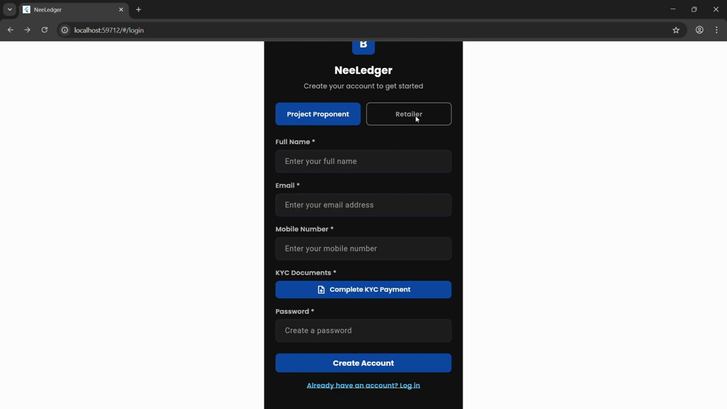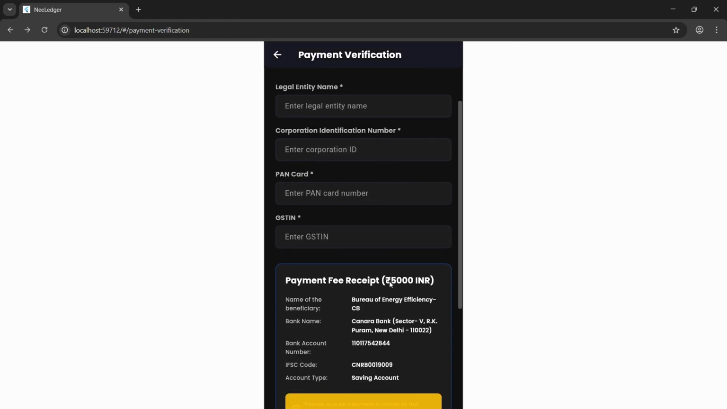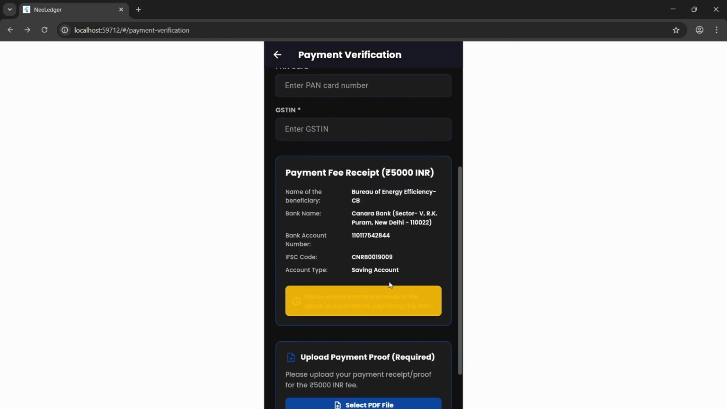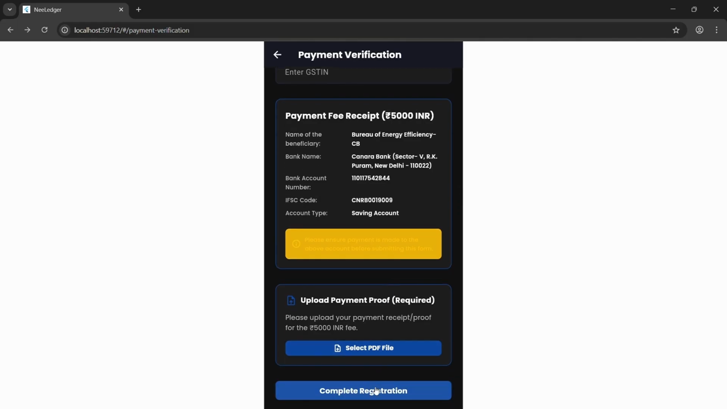As I enter the details, I'll enter demo details, basically dummy details. After that, I have to submit the payment. It requires payment, which the government will receive. And I have to submit my KYC documents like legal entity name, PAN card and all that. As I upload the files for all the documents, this is basically a dummy document I have selected, and I click on complete registration.